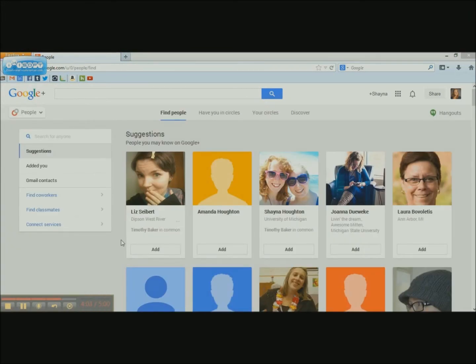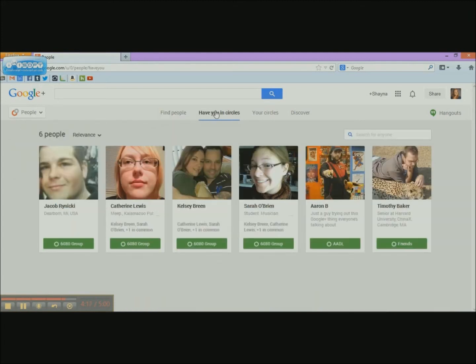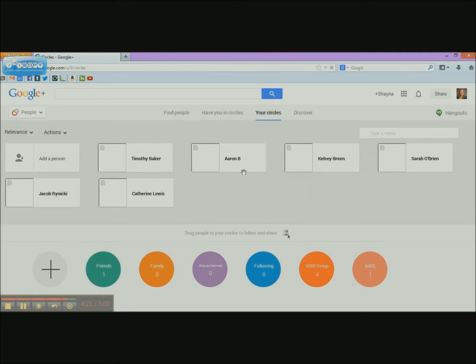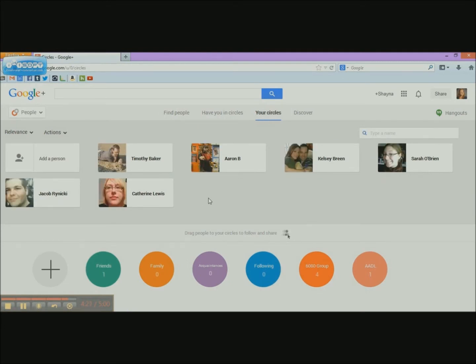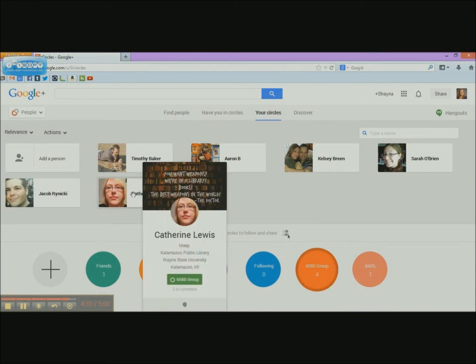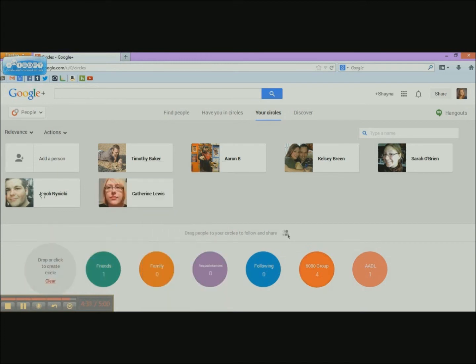Google first shows you suggestions of people you may know on Google+, but over here you can search for people you may know. You can also see who has you in circles, although you don't see what circles that they have put you in. You can see all of your circles on this page, and you can also drag the people that you have here into different other circles. So if I wanted to create a circle with just Catherine and Jacob in it, I could do that.